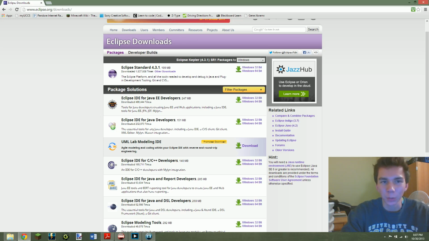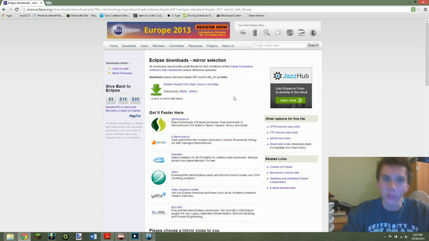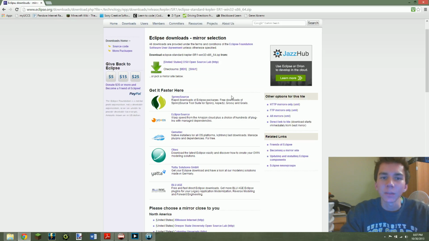These are the two that you're going to be most interested in. Now, really, between these two, either will work for really basic Java programming. The Eclipse IDE for Java EE developers has a few more added functions than the standard Eclipse, but for our purposes, the standard Eclipse will work just fine. So as you can see on the right here, it just has Windows 32 or 64-bit, whatever your operating system is. So I'll go ahead and click the 64-bit, and there's even more options on the next page that comes up, just where to download from.